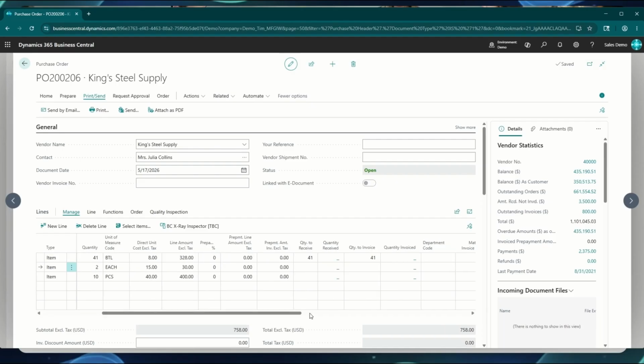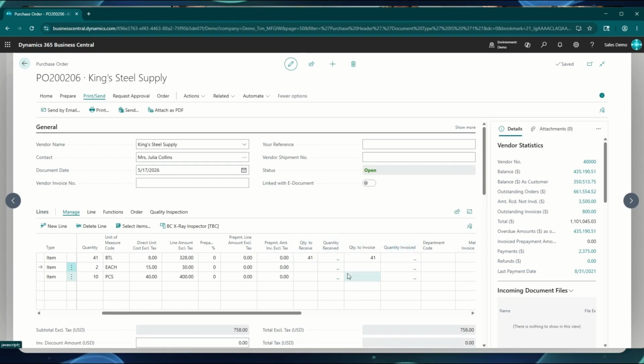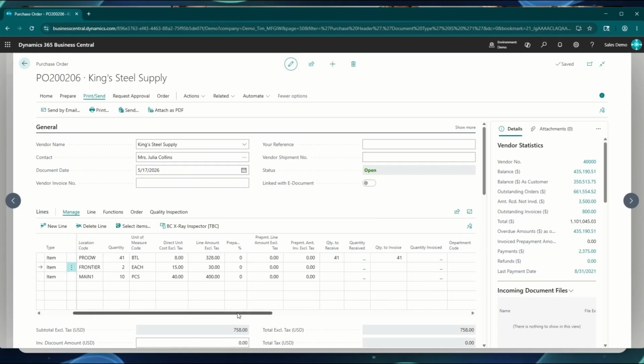But as we scroll over here to the right, you're going to notice that we've got these fields: quantity to receive, quantity received, quantity to invoice, and quantity invoiced. Only our top line that belongs to our Providence warehouse has a quantity to receive. That is because it is not a WMS location.